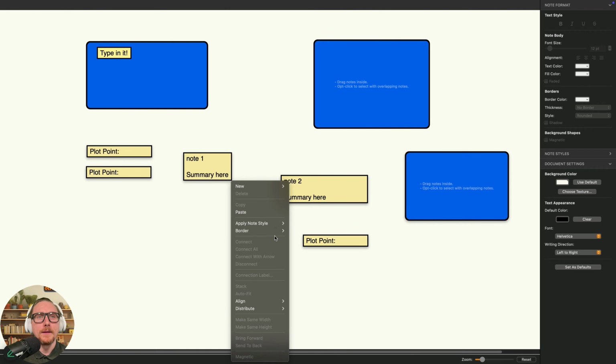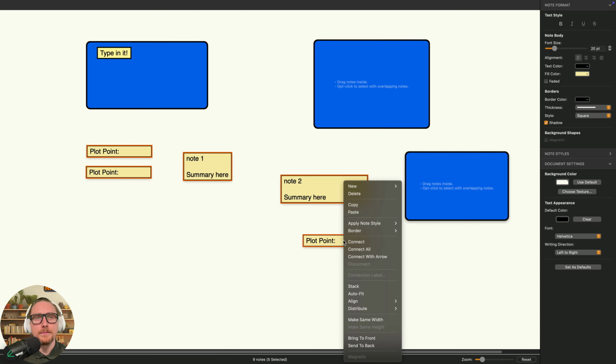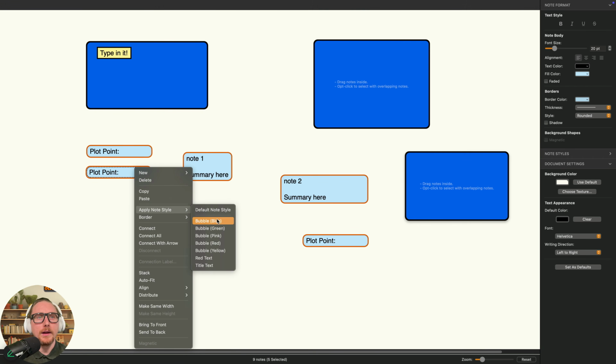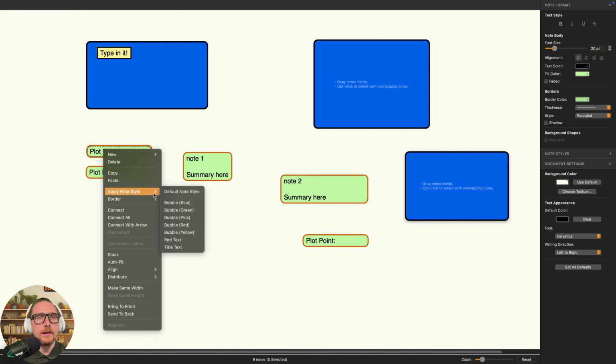Oh, I love that. Likewise too, there are some that are already built in here. So I could do a bubble blue. Right click again, apply. There's green. There is yellow, red. I can just do red text.